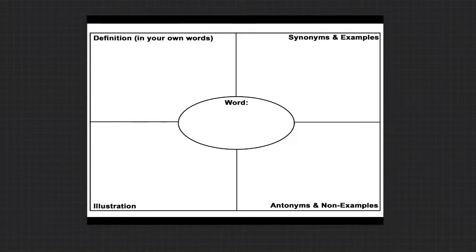In the top right, you're going to write synonyms and examples, like things that it reminds you of or words that it says explicitly in the dictionary that are synonyms. And synonyms are words that literally mean the same thing. In the bottom right corner, antonyms and non-examples. What is this word not exactly? An antonym is the opposite of a synonym. It means a word that means the opposite of the word that you are an expert on. And that can help you understand a word a lot better too.